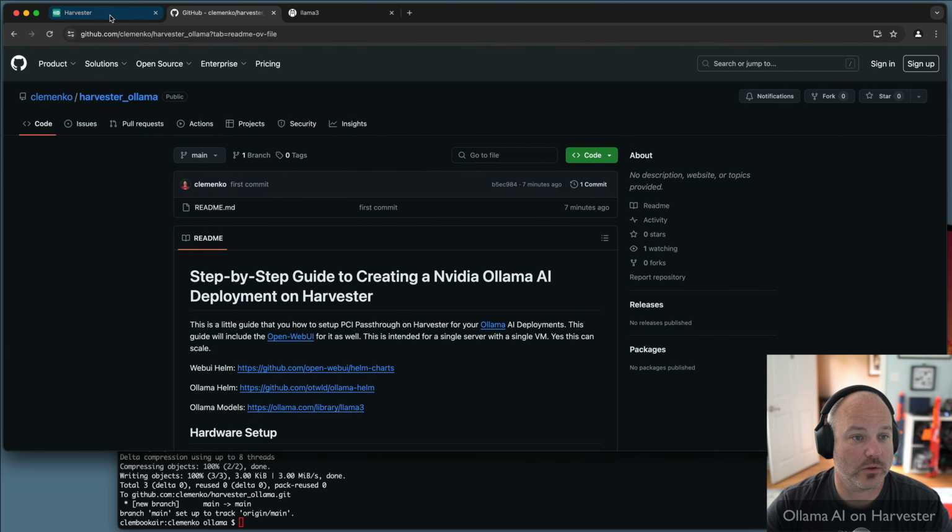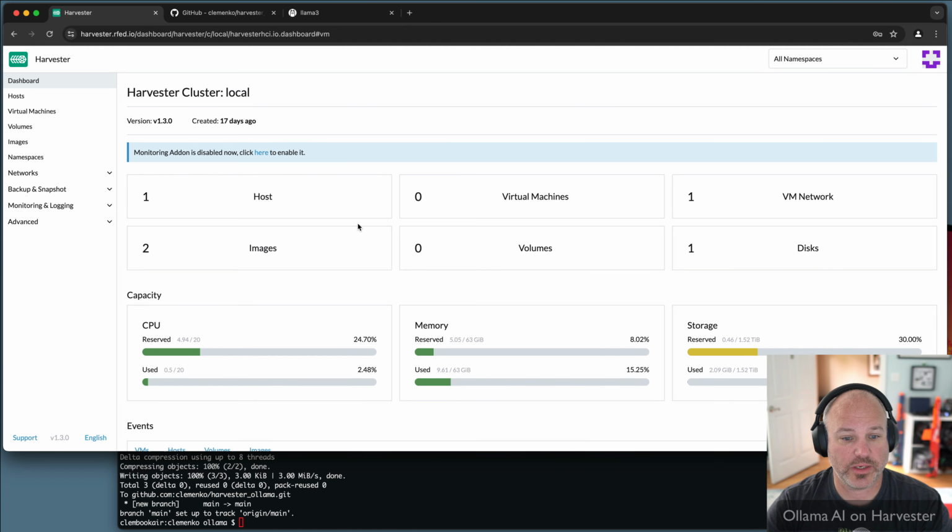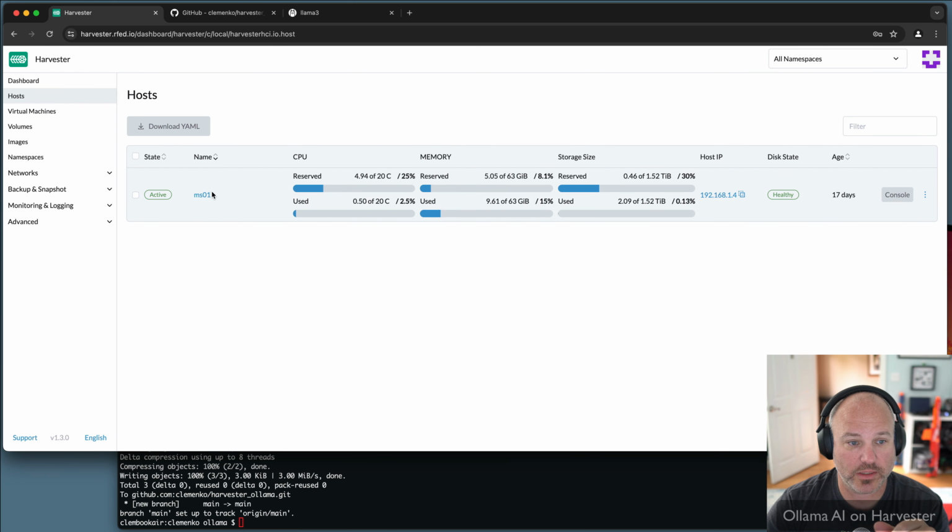Okay, so let's start with Harvester. Here's a basic install of Harvester to show you. I've even named it MS-01 because I'm simple like that. Actually, the MS-01 is perfect. It's got multiple 10 gig ports if I ever wanted to upgrade the networking. It's got several NVMe slots. Right now, I have a 2 terabyte NVMe and 64 gigs of RAM.